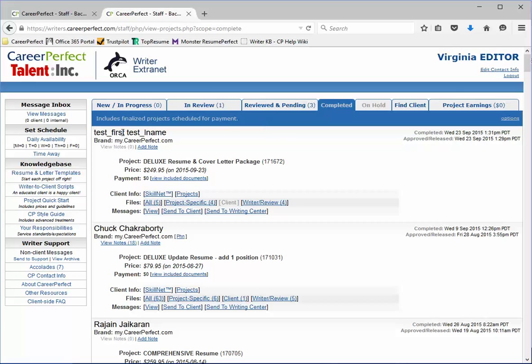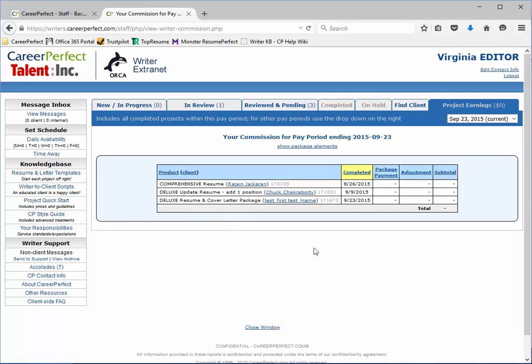And so now we see the test project is here. We can see when it was completed, when it was approved. And then we would also now be able to see it because it's been completed. We see it here on the list of payments. Projects are added to this list based upon when they are completed, not when they're delivered to the client. So that's, I suppose, on another level, an incentive to make sure you're managing your projects effectively. So that's the life cycle from new and in progress through to completed and your project earnings.